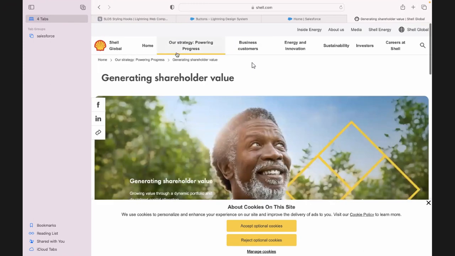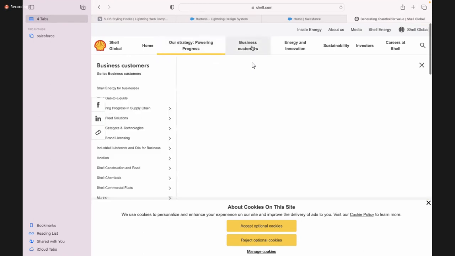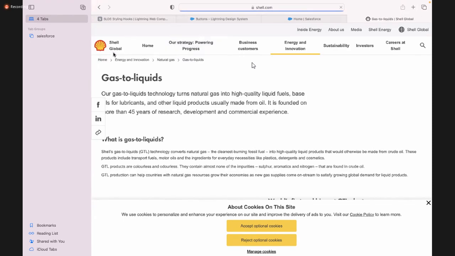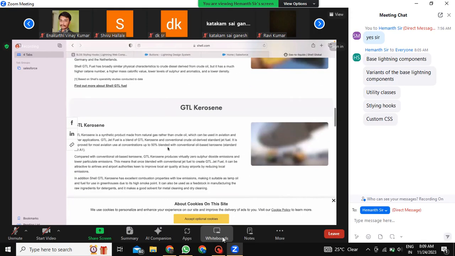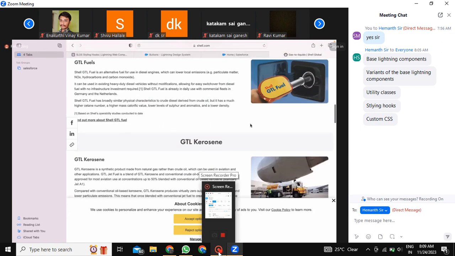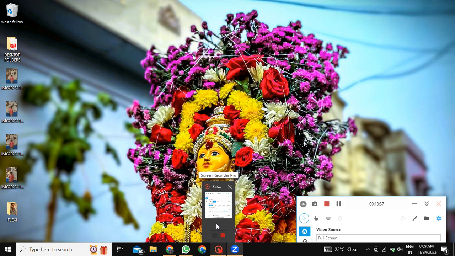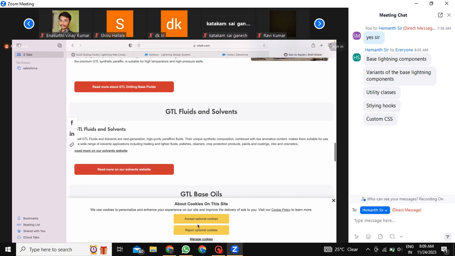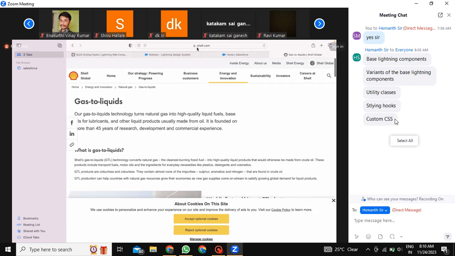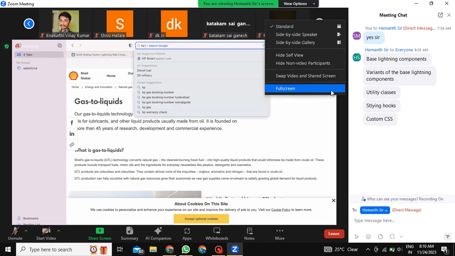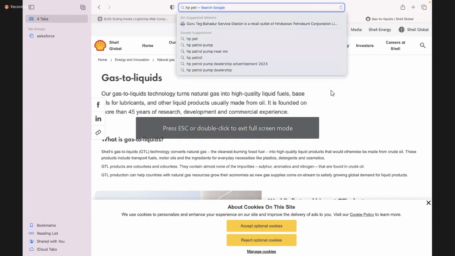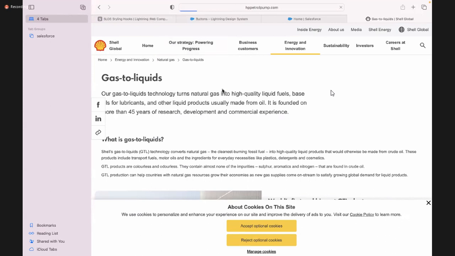See, the yellow shade is coming. Wherever you go, that yellow theme they follow. See here, yellow, and the buttons are in red color. Everything is yellow and red. Okay, see here, yellow buttons. For example, if you go to HP Petroleum, HP petrol pump.